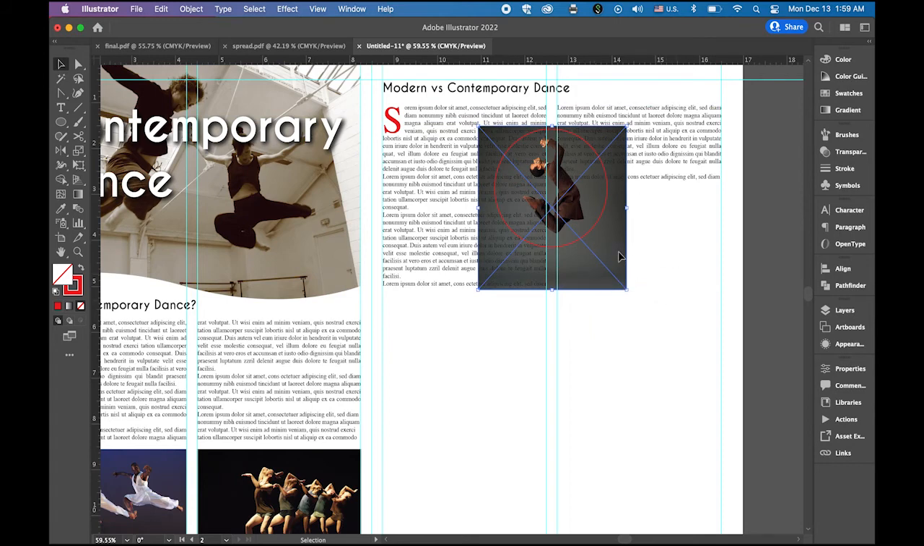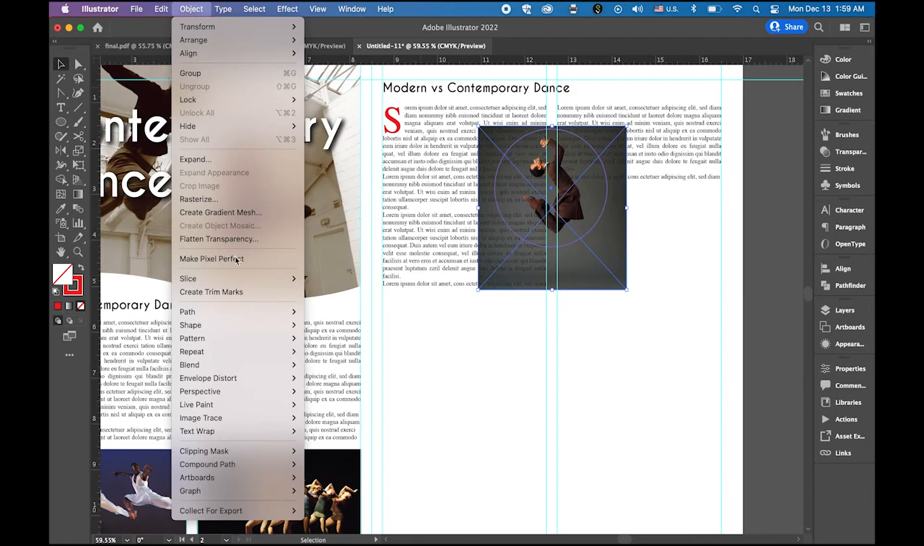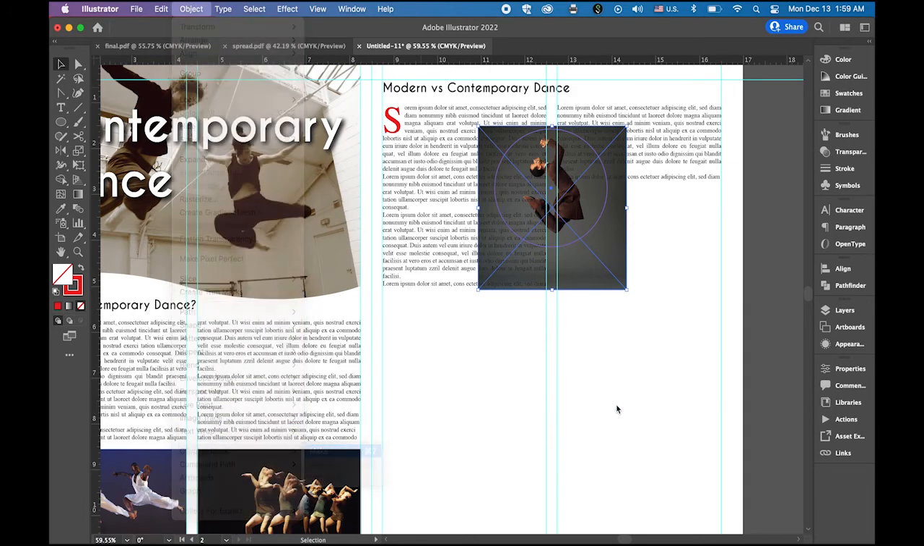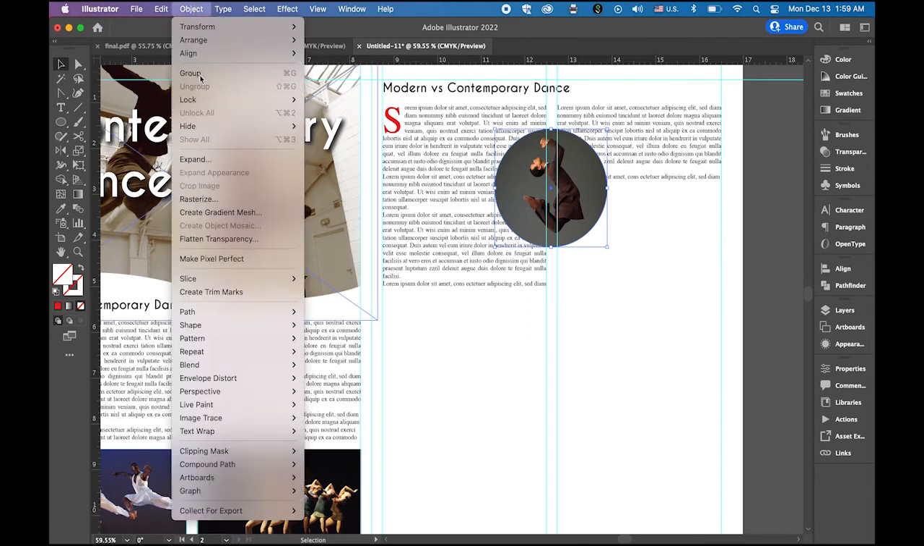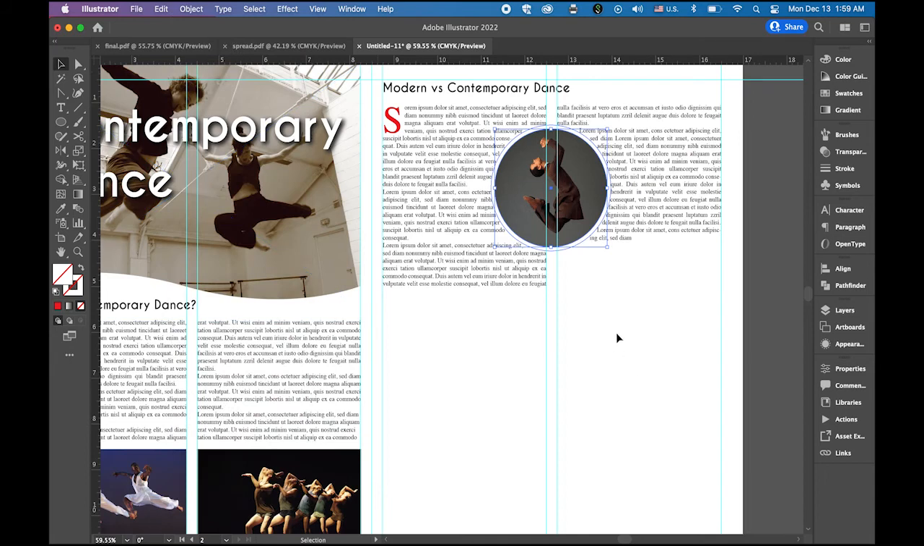So now select the image, hold down the Shift key, select your circle, then Object, Clipping Mask, and make it. See? So he's trapped in the circle, in the bubble. Now select your shape, your image area, and Object menu, and Text Wrap, and make it. Just like this.